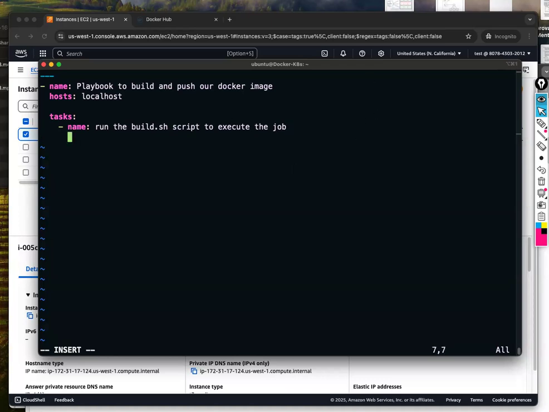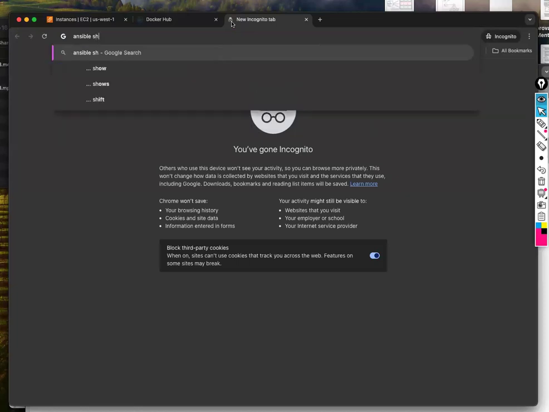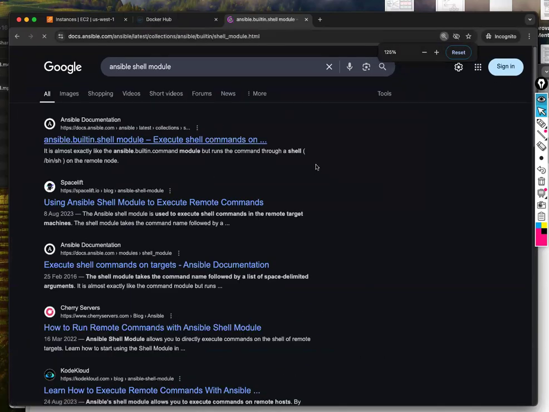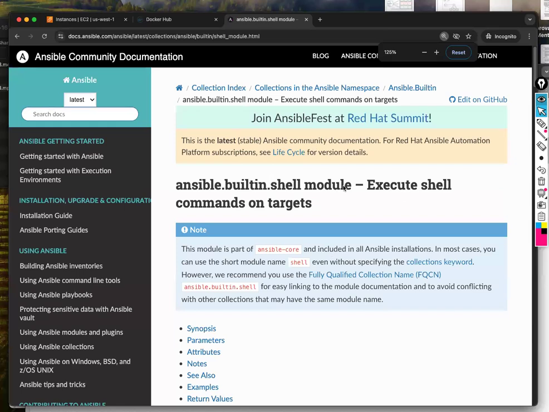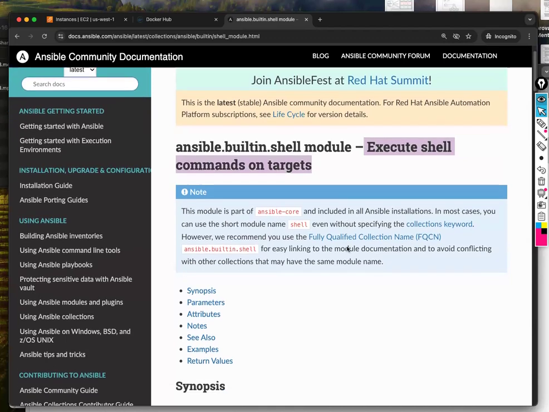To run the shell script here, Ansible has a built-in module called shell. If you don't know it, you can just search for it. Just search for Ansible shell module. It will tell you how you can execute a shell command or a script file from Ansible: execute shell commands on targets. Scroll down.